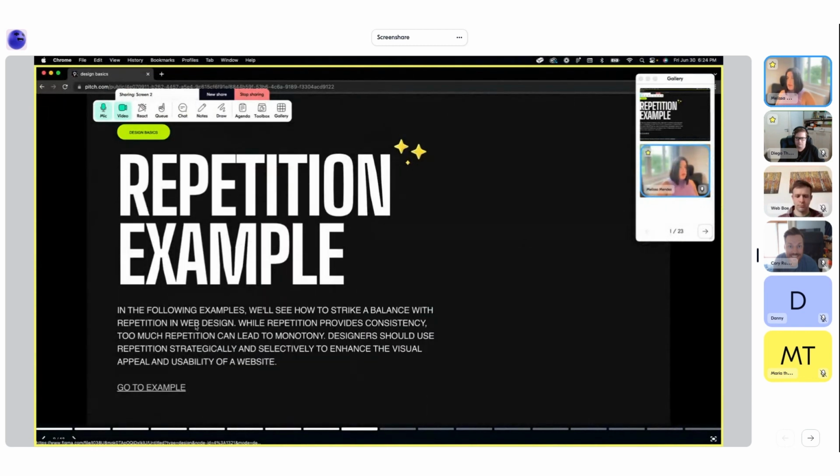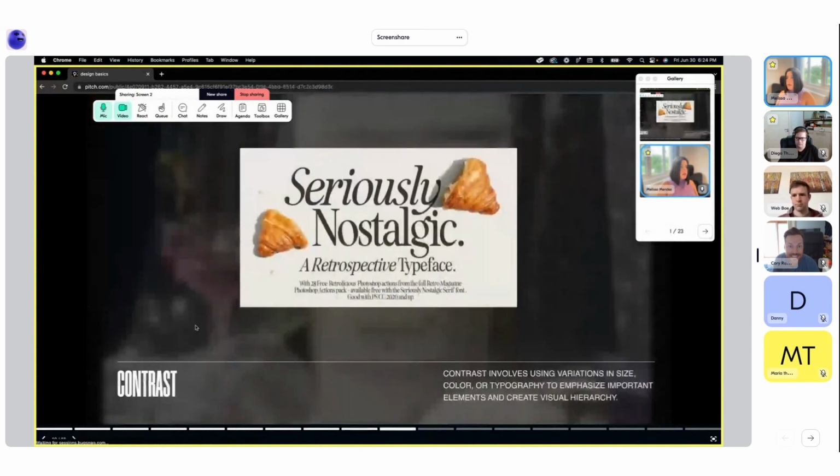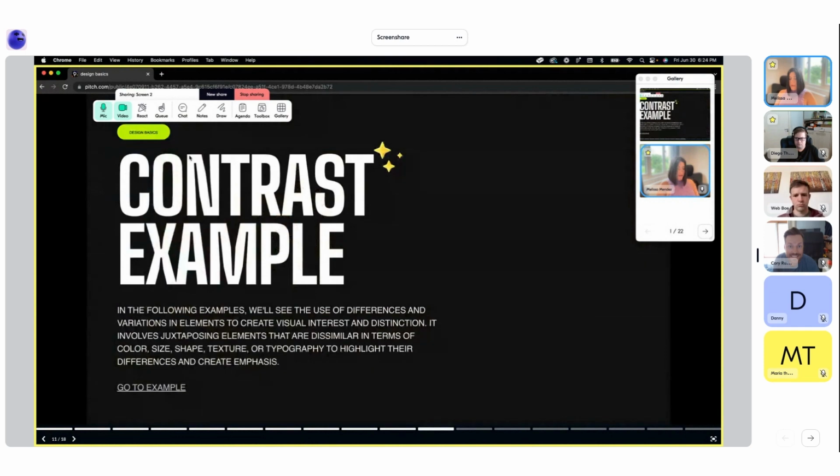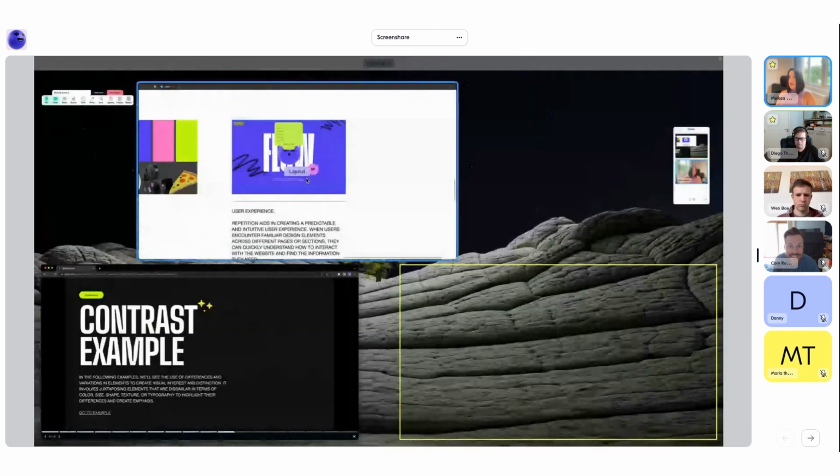Okay, let me see. Okay, we went there. And then contrast. So contrast, this is where we tap a little bit into accessibility as well. It involves using variation in size, color, or typography to emphasize important elements and create visual hierarchy. Let's go into the examples.